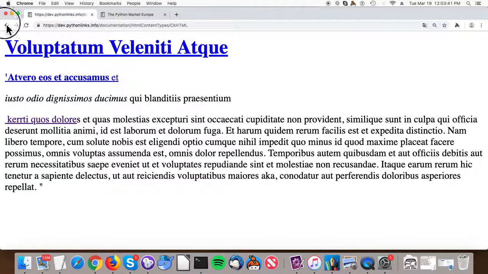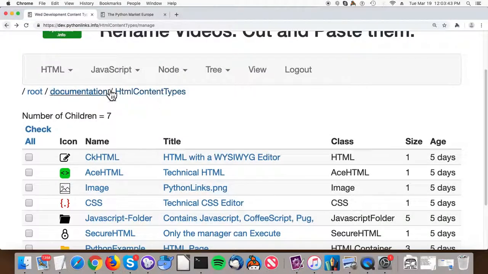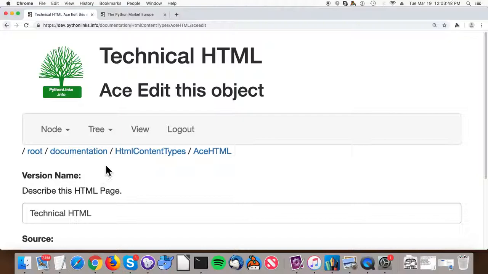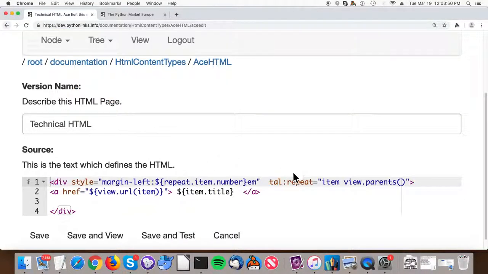But sometimes you have something very technical, and it can munge the HTML because it tries to be too smart. And so, for example, when I'm doing the breadcrumbs, here's how I do the breadcrumbs using an ACE HTML. It's much more technical. It does syntax checking for you. So, for example, if you miss a closing tag, it tells you. And this actually expands into a Chameleon page template.